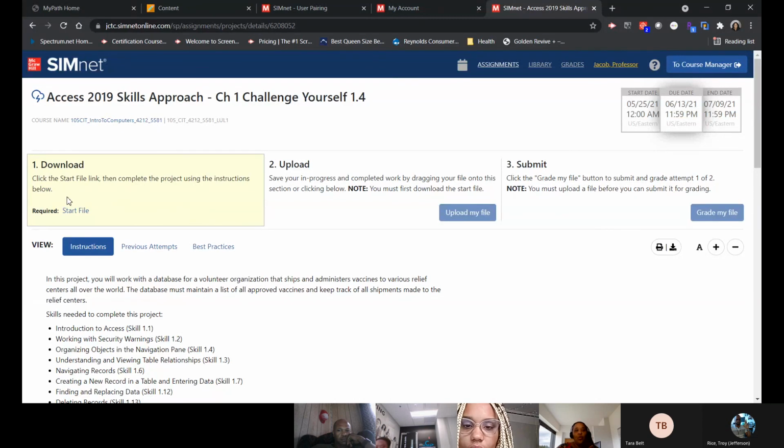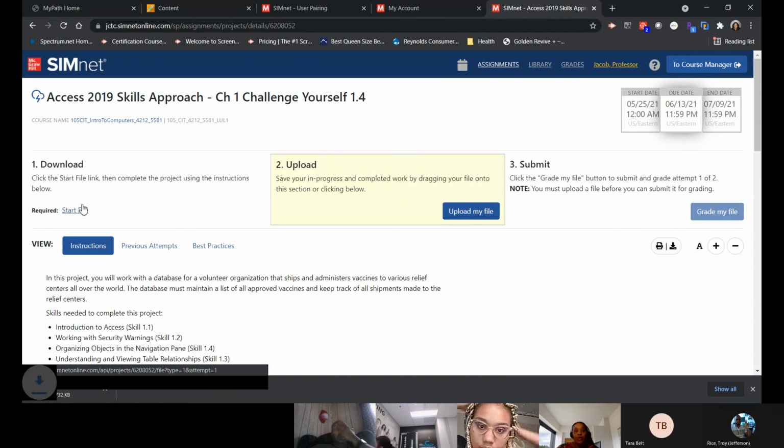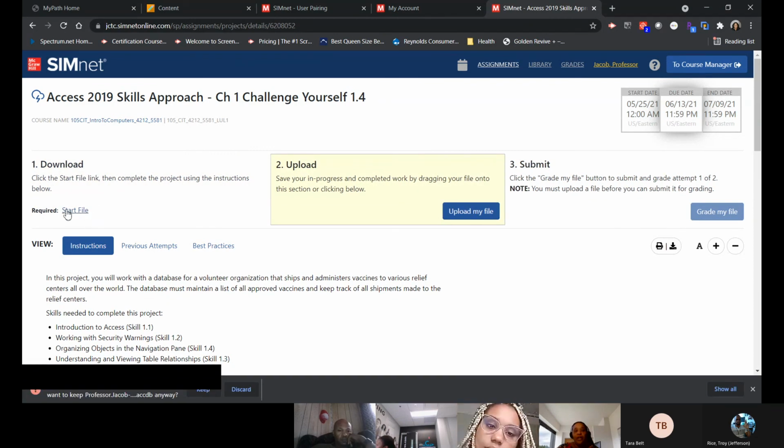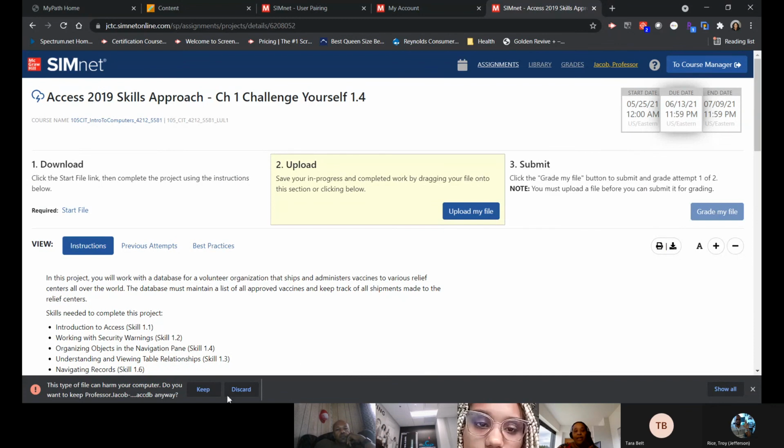Okay. So once you download the file, I'm just going to click on it here. When you click on Start File, did you see down at the bottom of the window? It says this type of file can harm your computer. Do you want to keep? And then it gives you your first name dot your last name dot ACCDB. Now, all of these files that come on SimNet are trustworthy. They've been used by other students and they're fine.